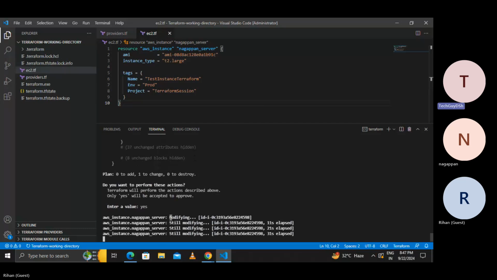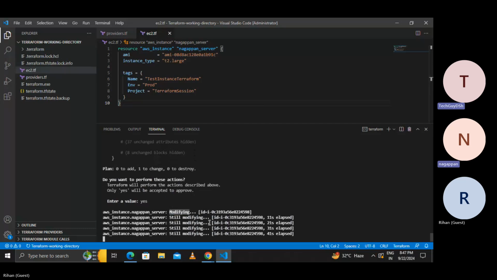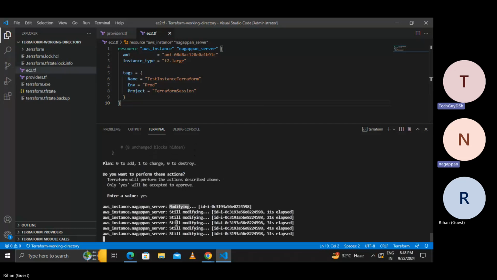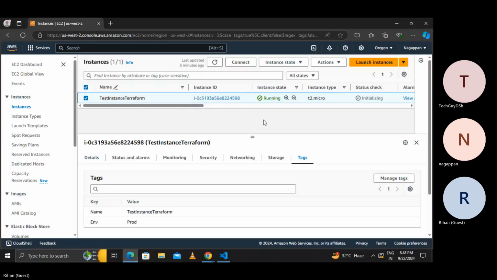So you see the message is it is modifying. If it were destroying, it would have first destroyed it and recreated it. You would have seen that plus minus, right? A resource would be added and a resource would be deleted. But it is about modifying now. It is modifying existing. You can see here it is making changes in the existing resource.